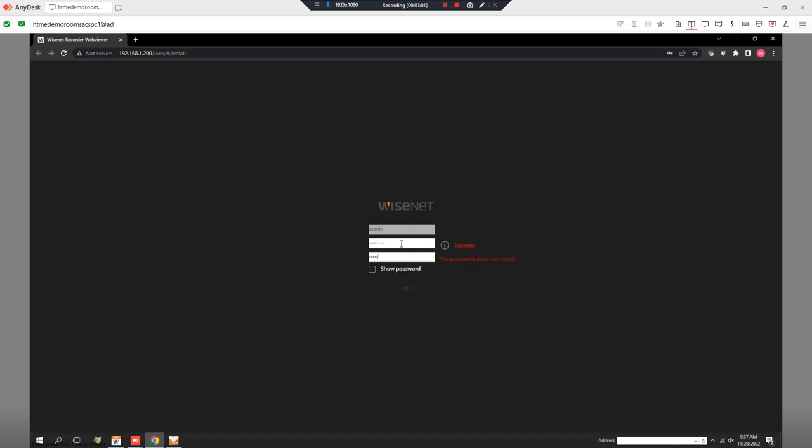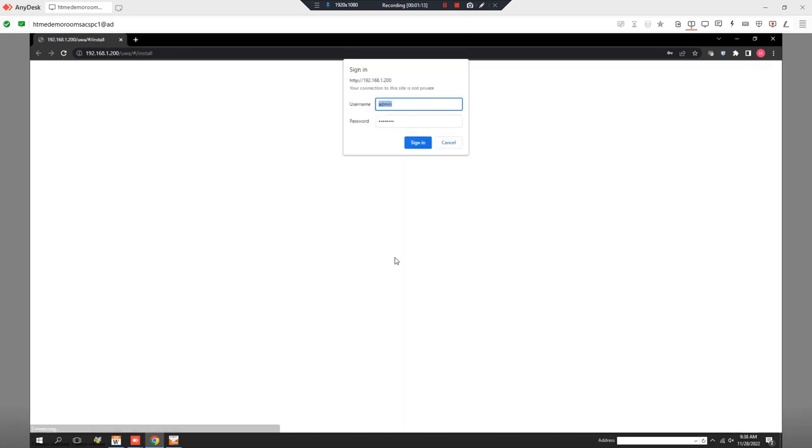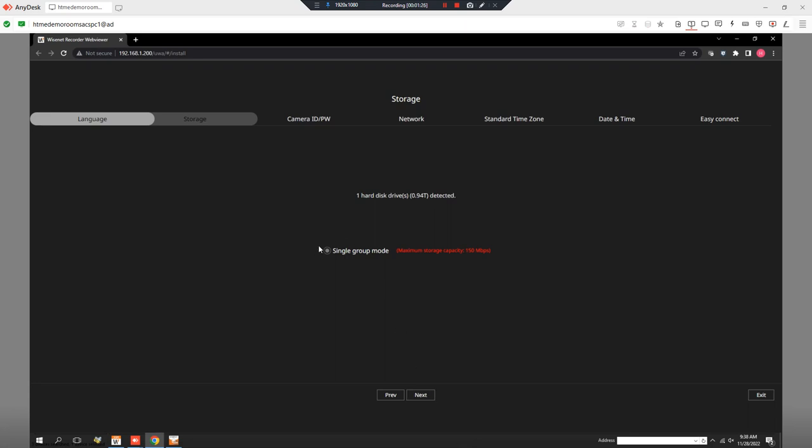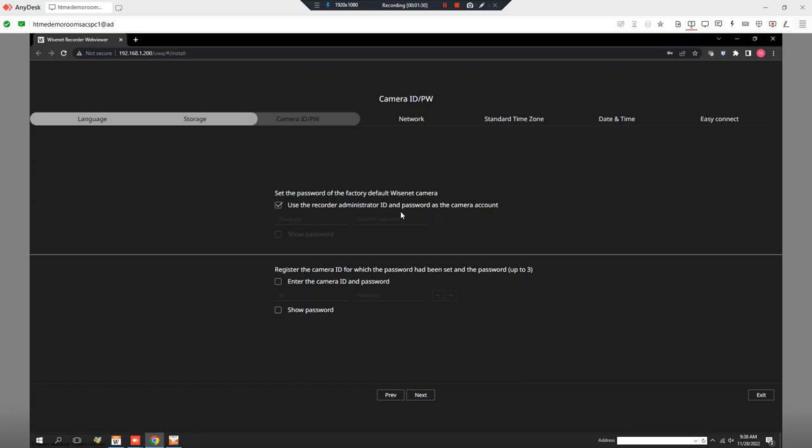Make sure it has a capital letter, small letter, number and symbol. So I have used a capital, small letter, number and symbol. Go ahead. Then login. After that, it will ask you for language. Click next. Then I have one hard disk. Okay, done. Then register the camera ID.